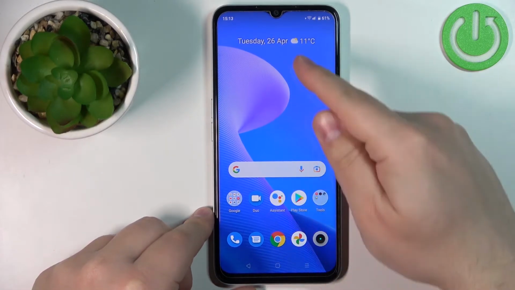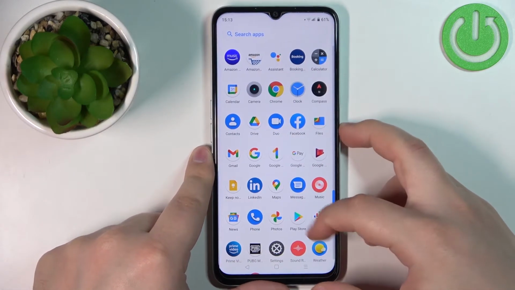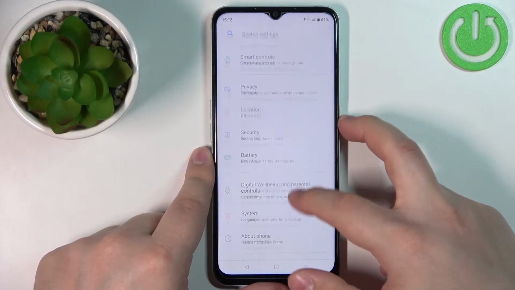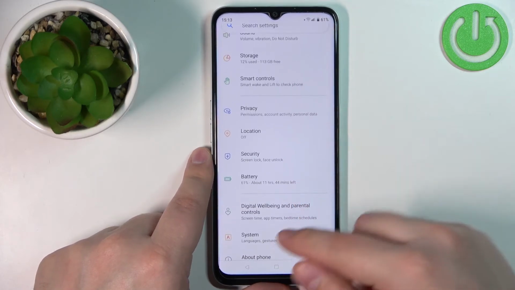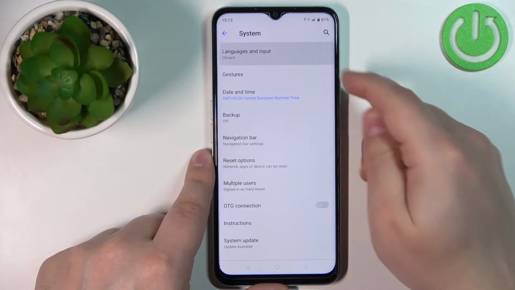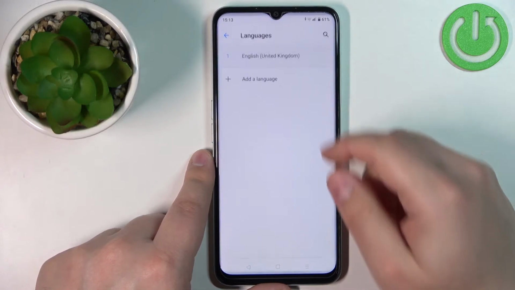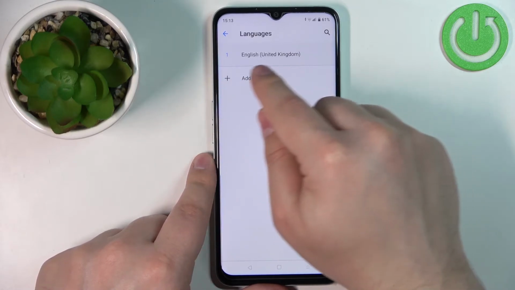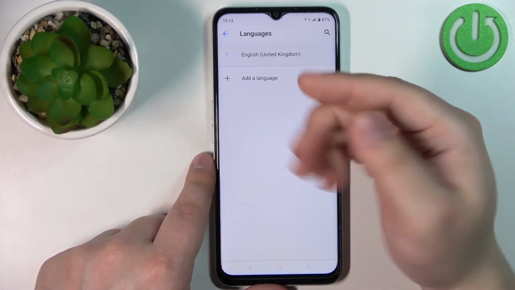Let's start by opening the settings on our phone. To do it, swipe upwards on the screen to open the app menu, then scroll down and tap on the settings icon. In settings, scroll down and find the option called System and tap on it. Here tap on Languages and Input, then tap on Languages. And as you can see, we have language English, and we have only one language on the list.